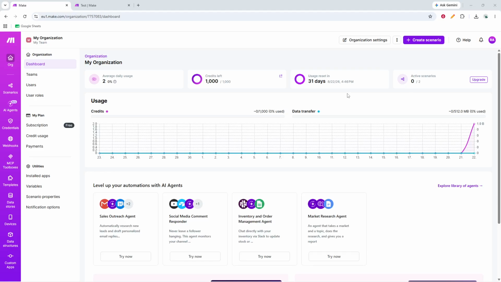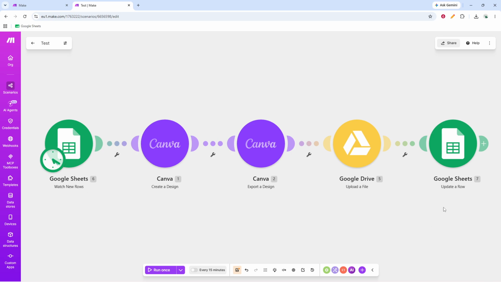By the end of this video, you will know how to set up a scheduled scenario in make.com. Start by signing in to your make.com account and opening the scenario you want to schedule. This brings you into the scenario editor where you can manage how and when that automation runs.